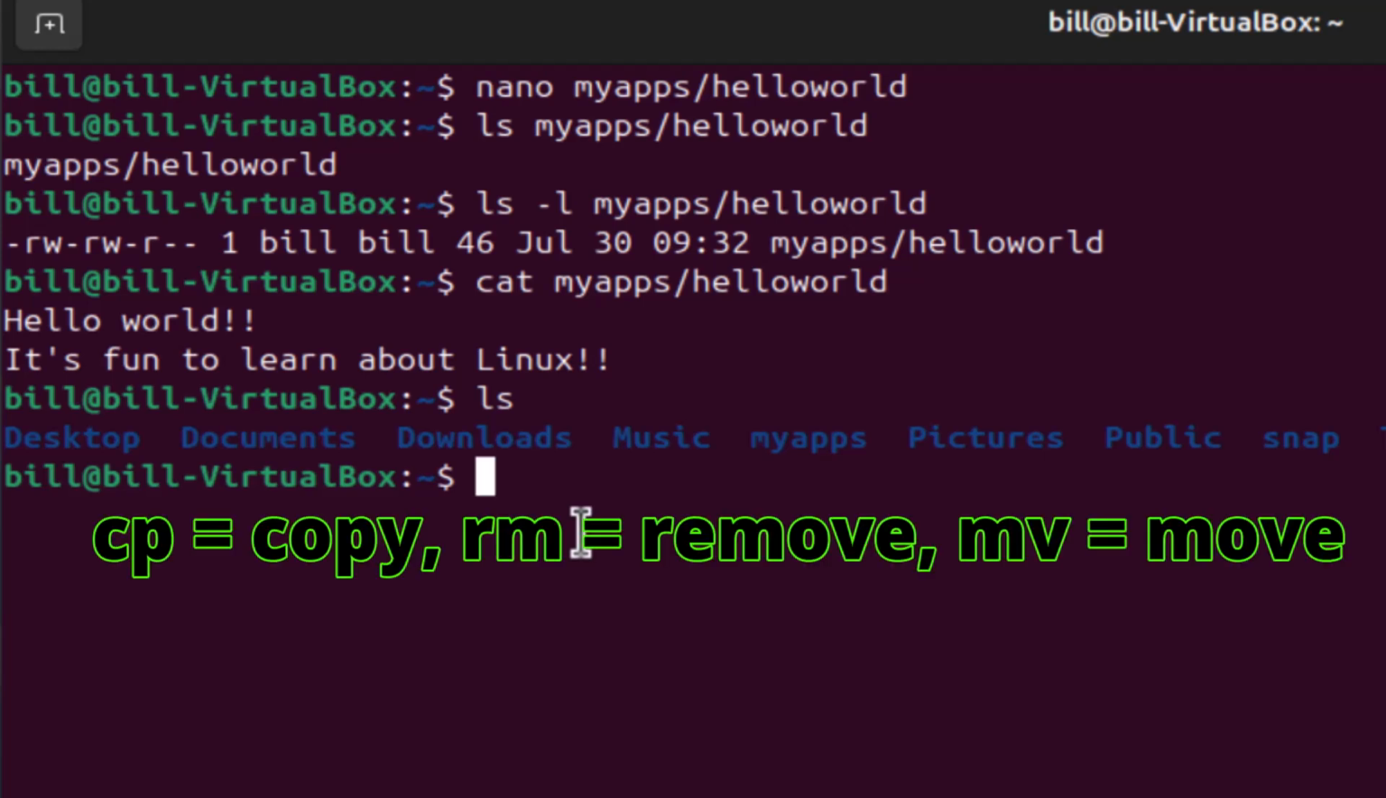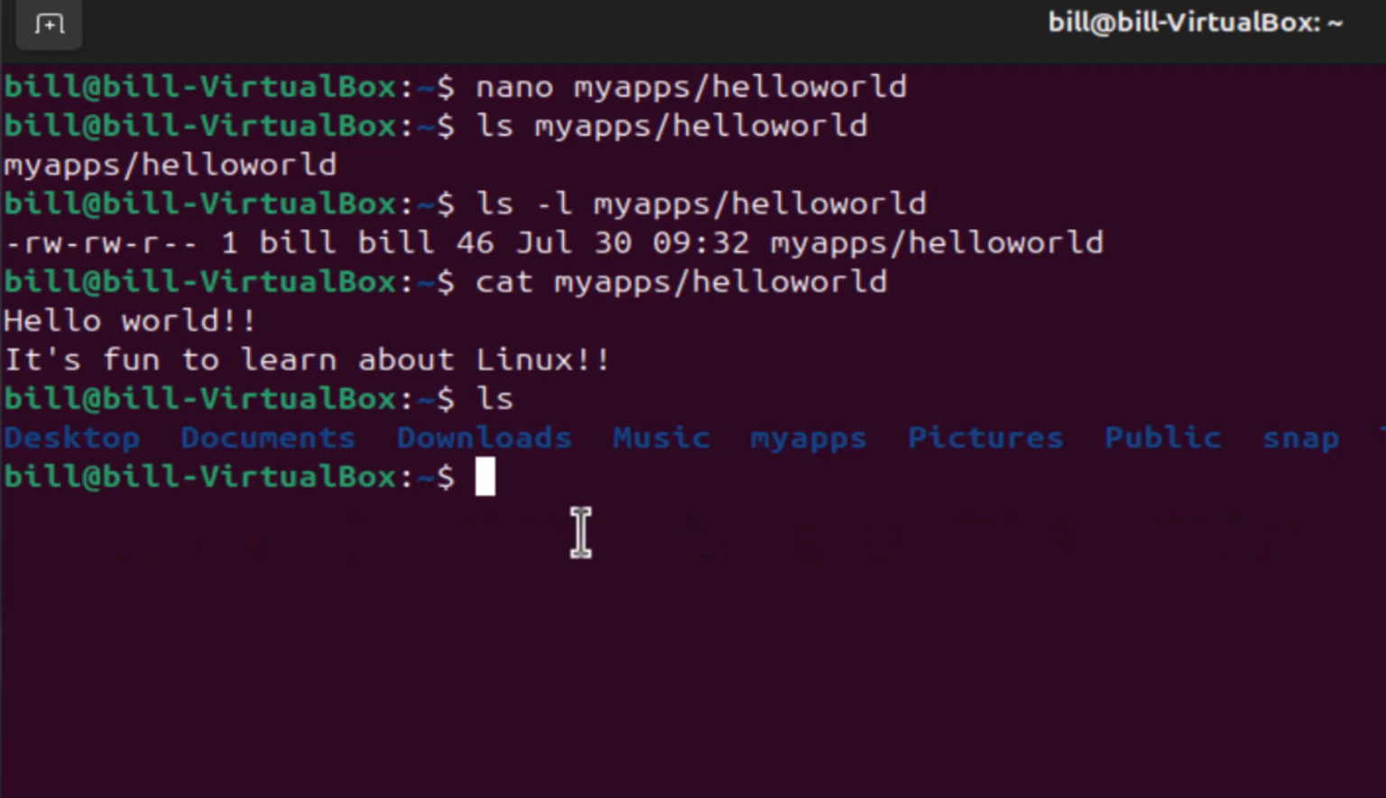Well, what if we wanted to just copy this over to the documents folder? You would type in copy from the my apps folder, the hello world file, to documents. And again, I can use relative addressing because this is all happening inside my home folder. So we're telling it to take the whole hello world file found inside my apps, copy it to the documents folder. Let's see if this works.